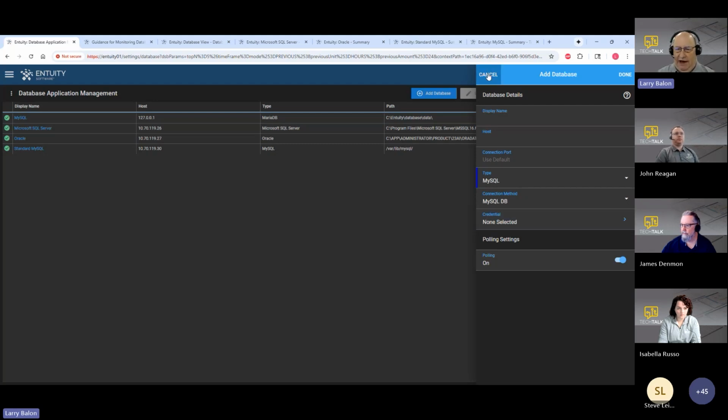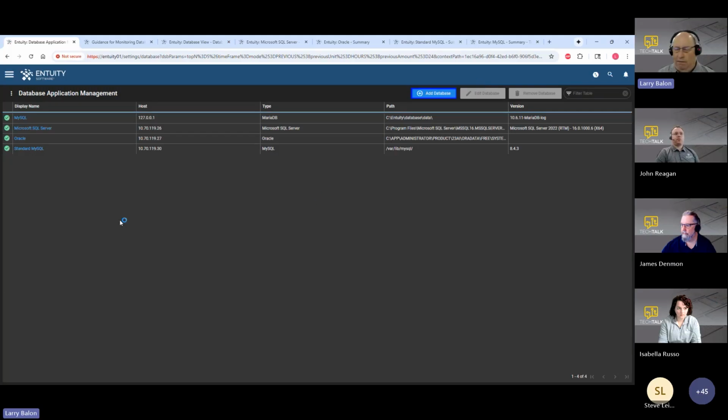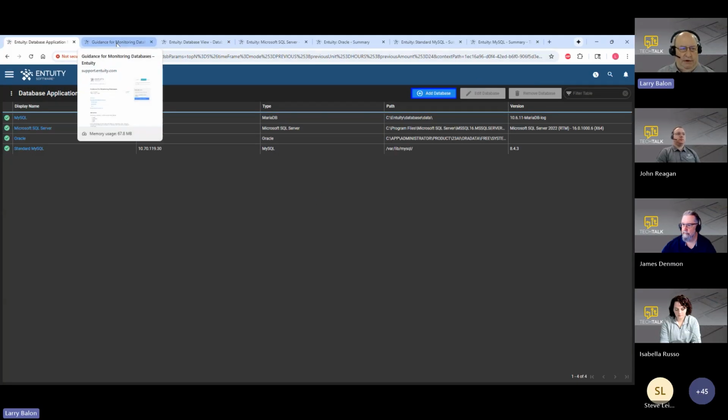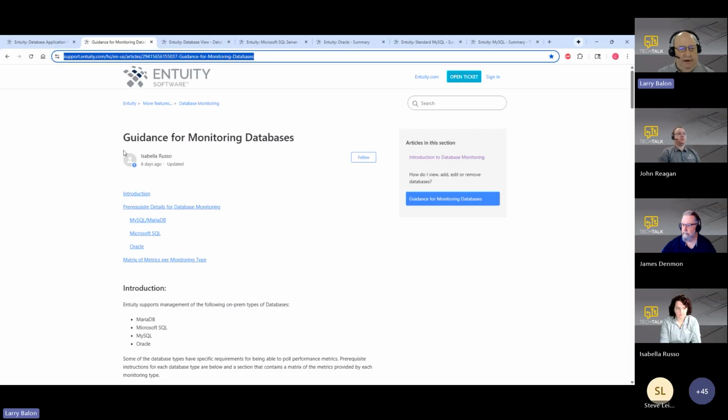We do have a pretty extensive help center area for database monitoring, and I'll just bring that up really quickly. There's a section labeled Guidance for Monitoring Databases, and this goes into a lot of the information that you may need to connect to the database from the Entuity server.